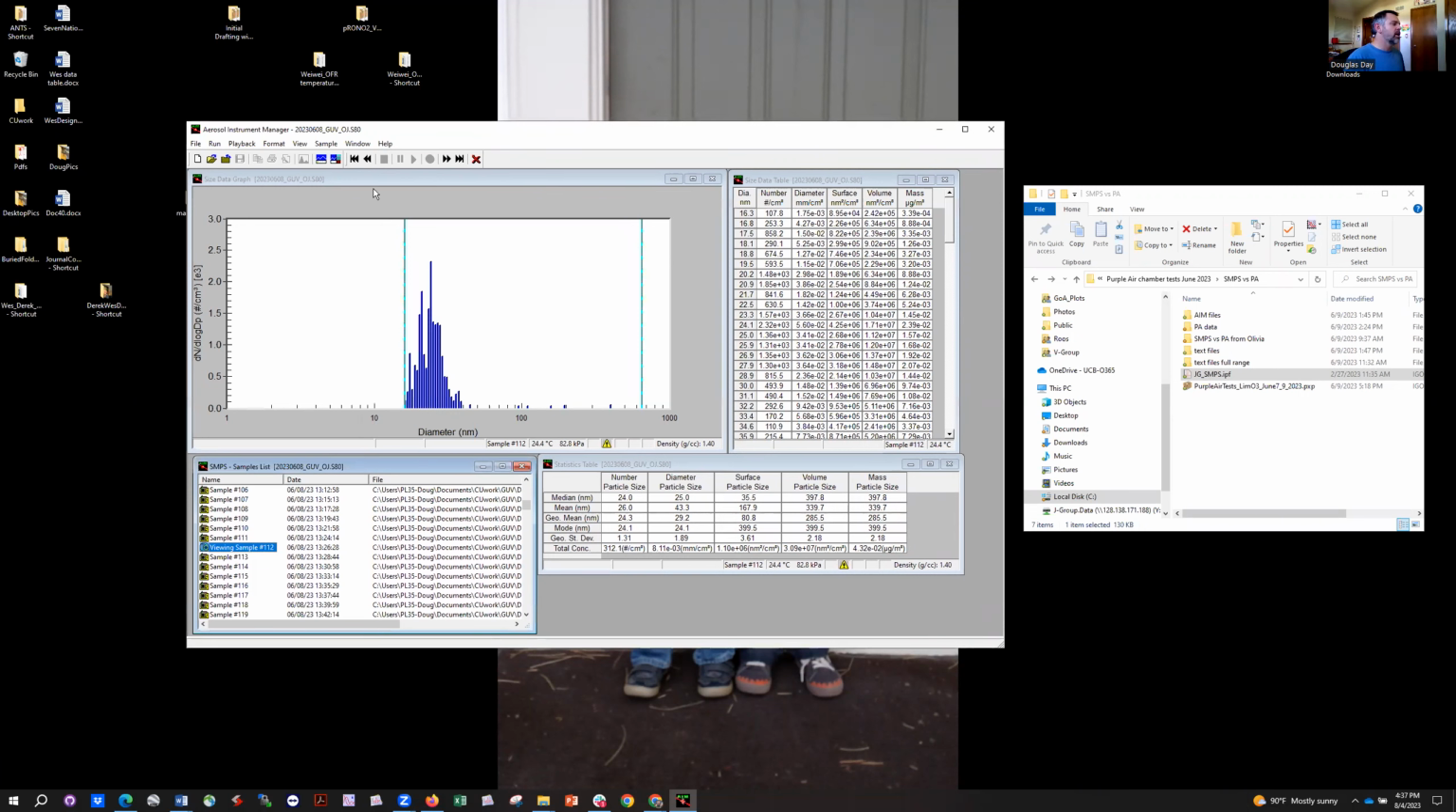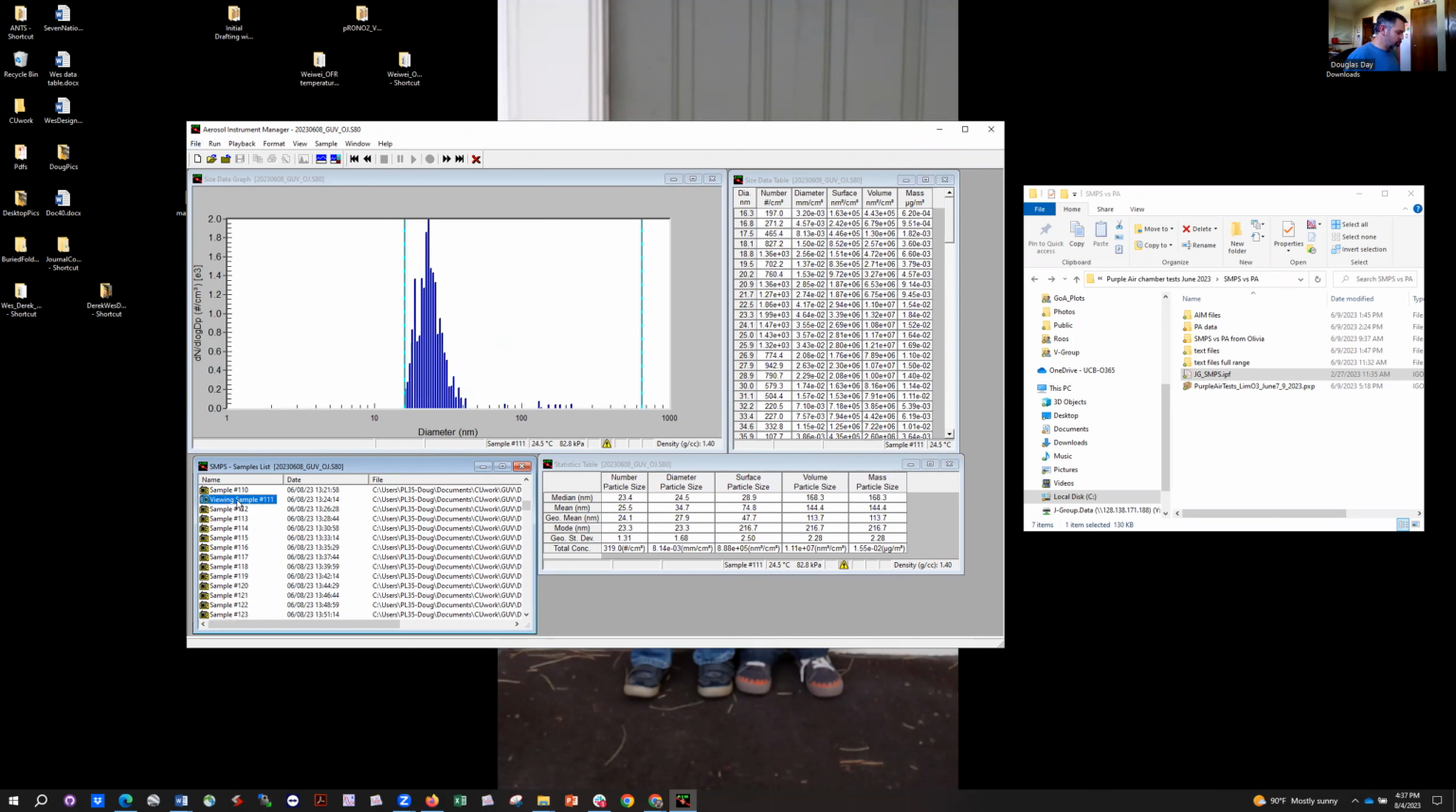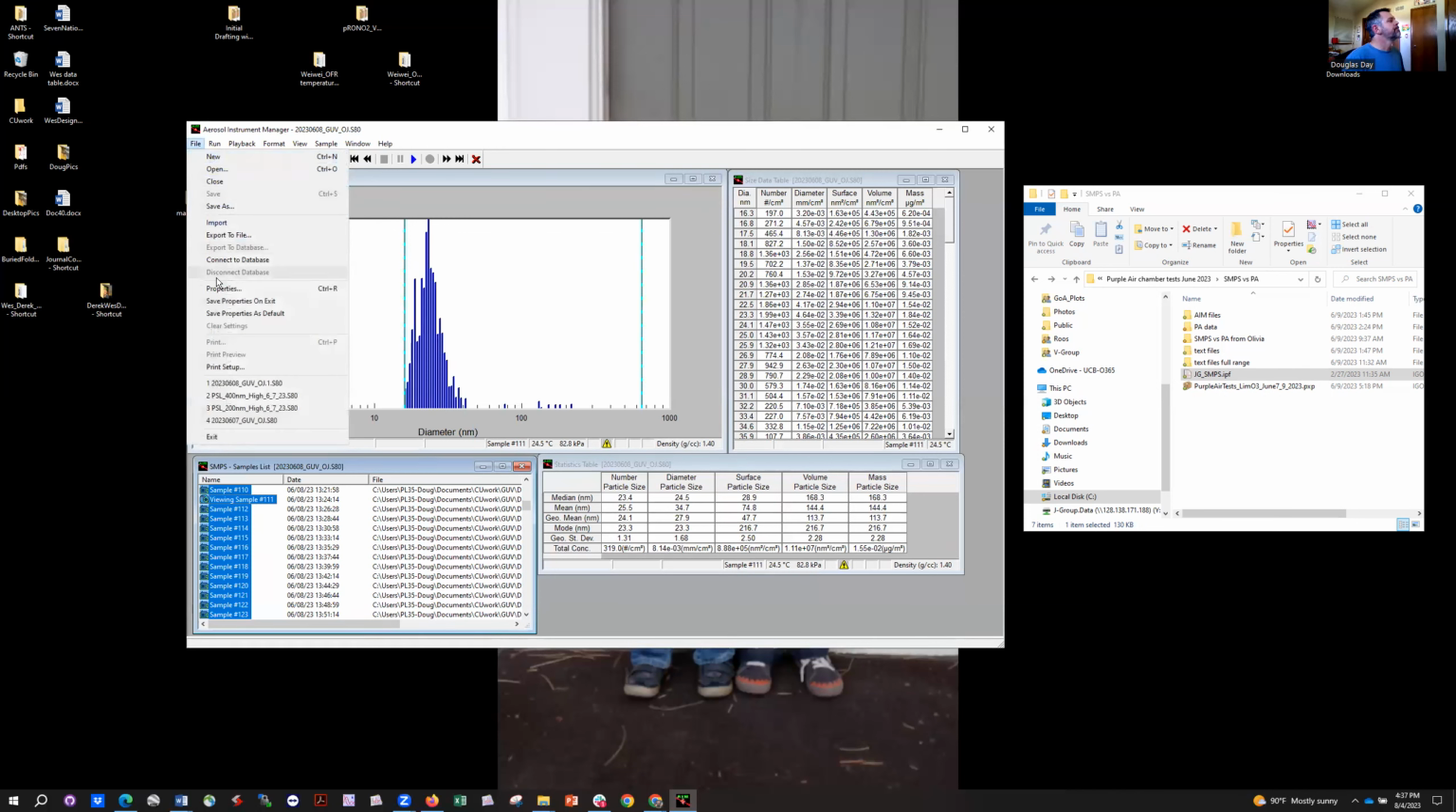So this is the AIM software, which is where you record the data on the instrument, and then you can view it. So just your dN/dlogDp size distributions. And I can choose all the files I want to export into a text file.